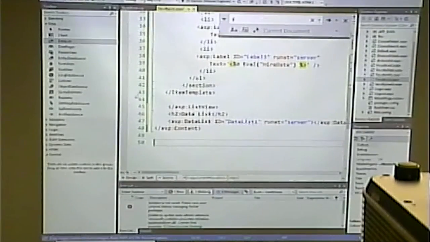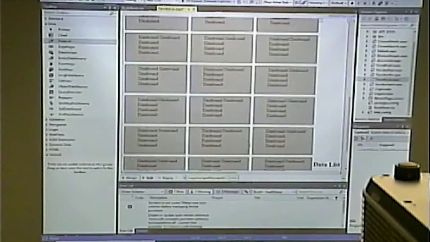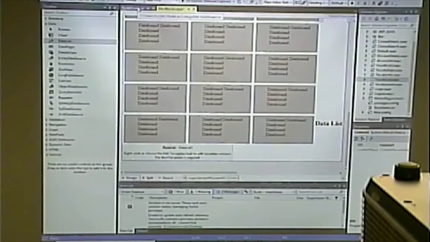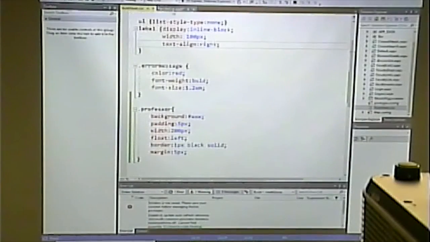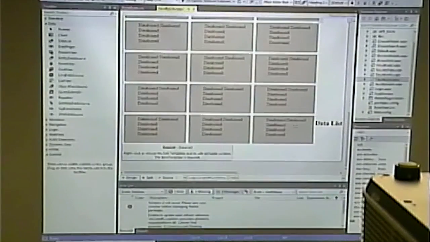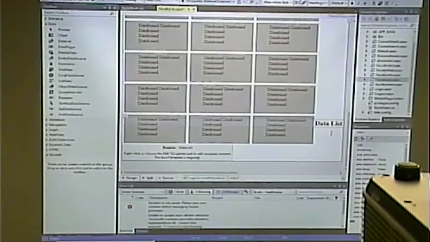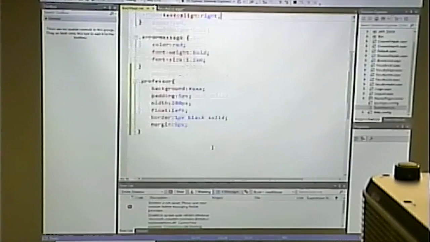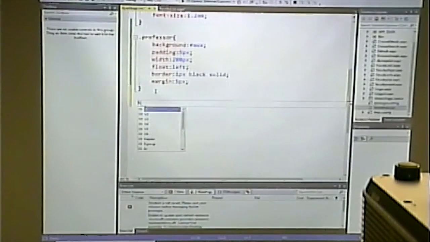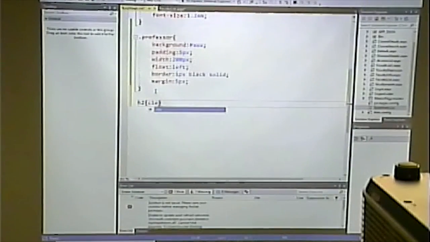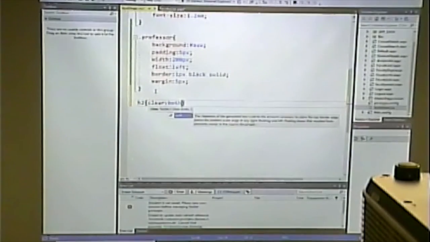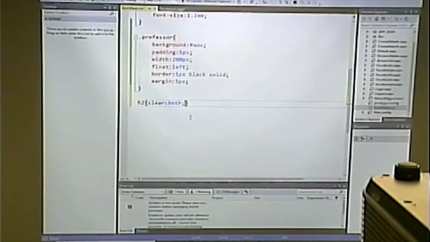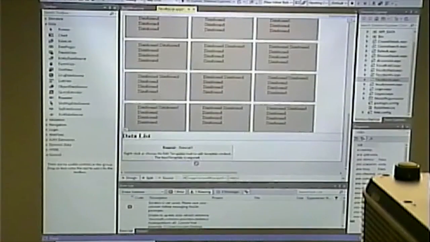All right, so let's go back to the design view. I can do the same thing with the data list. Interesting CSS question. Notice that that is alongside of that because these guys are floated. How can I make that drop down? I can put in the CSS, on H2s, clear the floating, clear both. So that will stop any floating that has occurred. So now if we look at that, the data list is down below it.